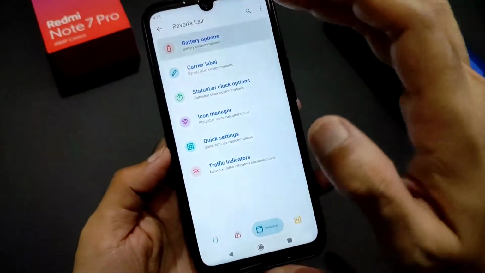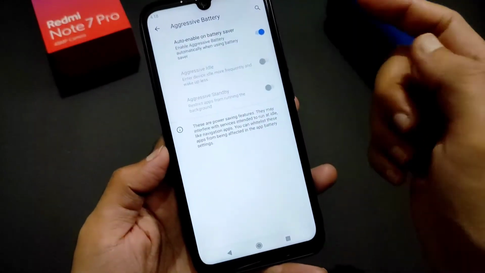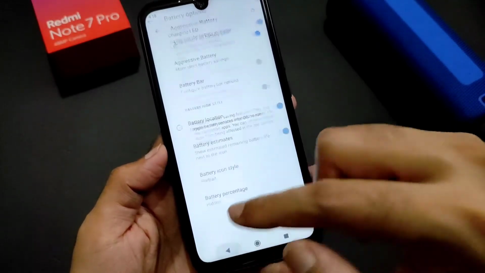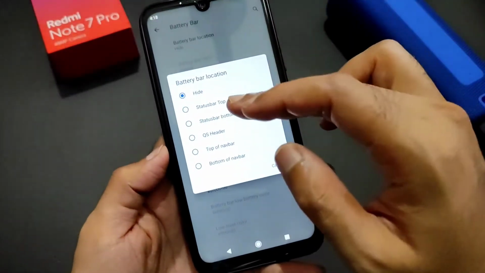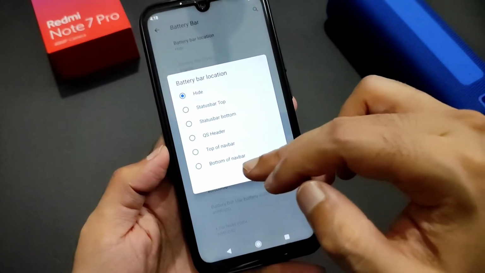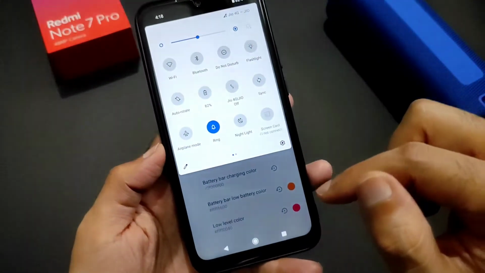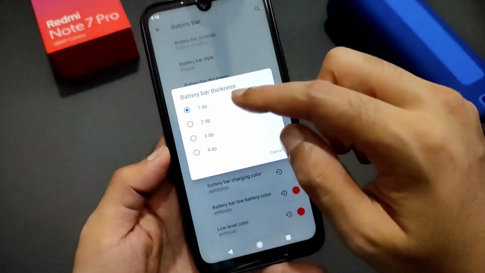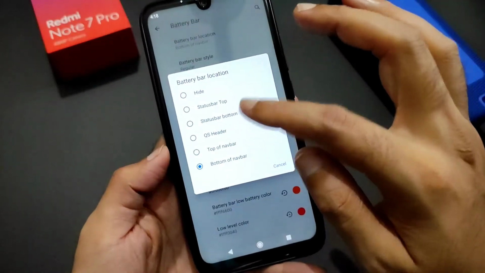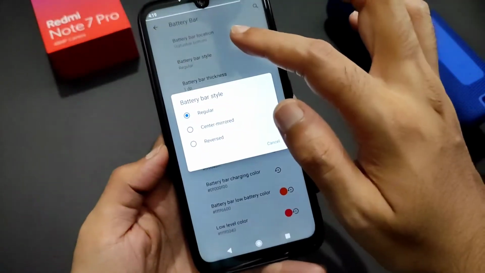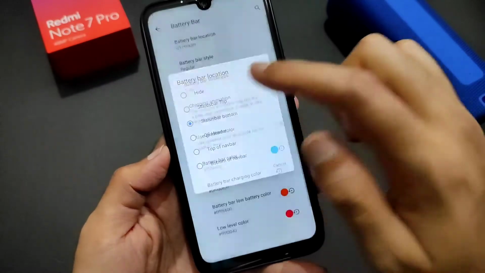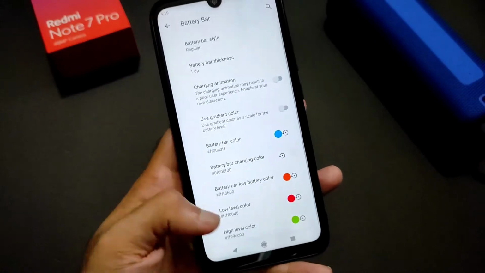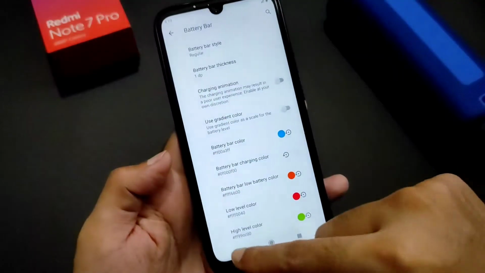And coming to battery options, you get charging LED, aggressive battery is a new setting. You can auto enable battery saver from here. Battery bar also you can change. For example, let me show you top of navigation bar, bottom of navigation bar. If I scroll like this, you get that. Okay, let me change again to status bar, bottom QS header. You'll get it here. This is how the battery bar looks, and these are all the settings you get in the battery settings.